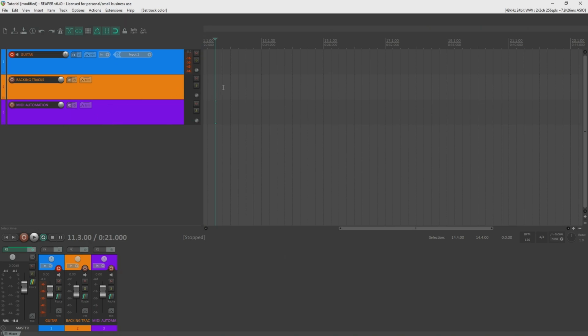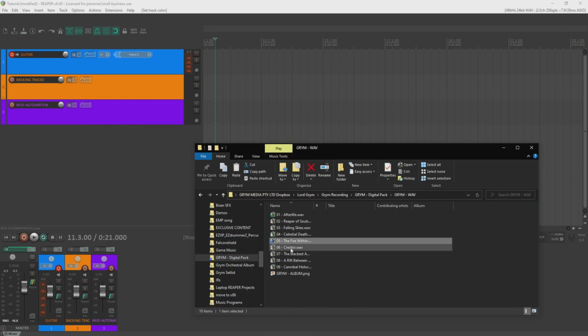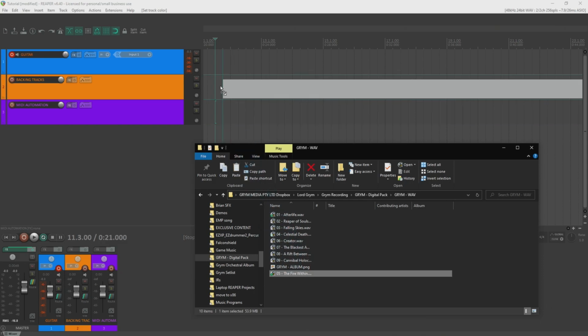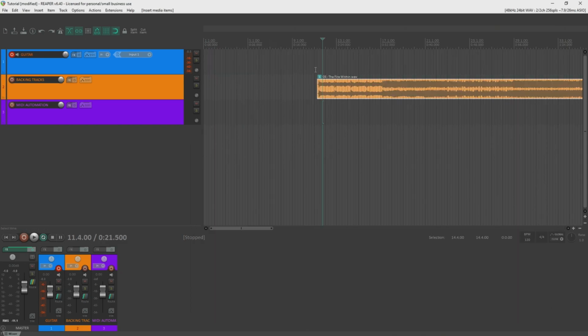Now what I'm gonna do, I'm gonna load in a backing track that we can use. Let's go with an original song of mine. So yeah, whatever backing track you want to use, just go find it in your computer, and then you just drag it in to the backing tracks here, and there you go.